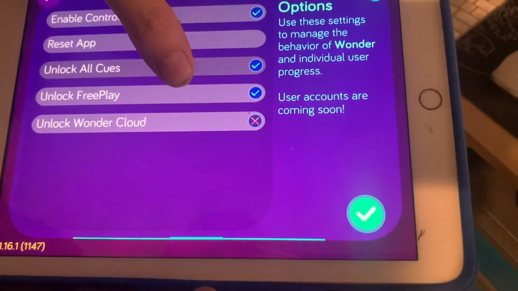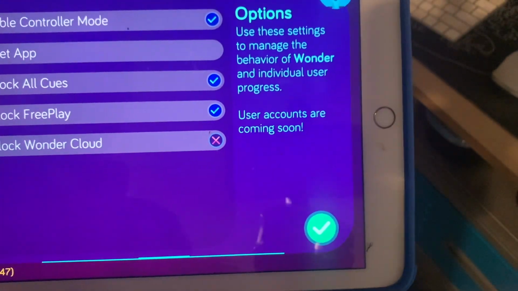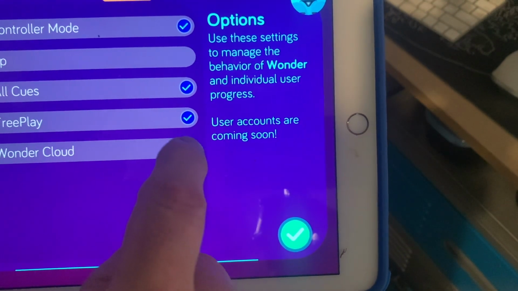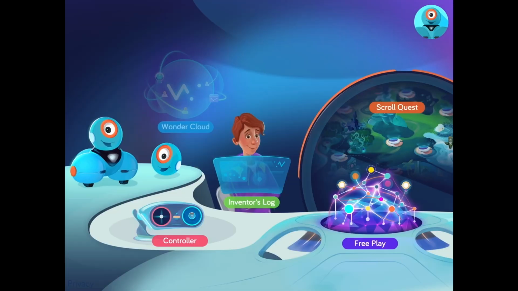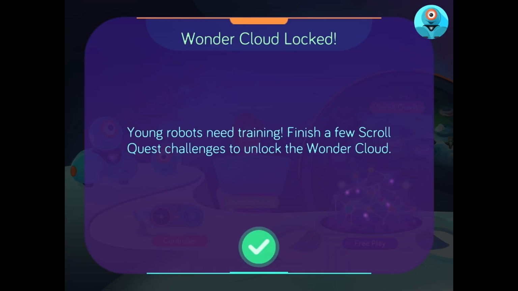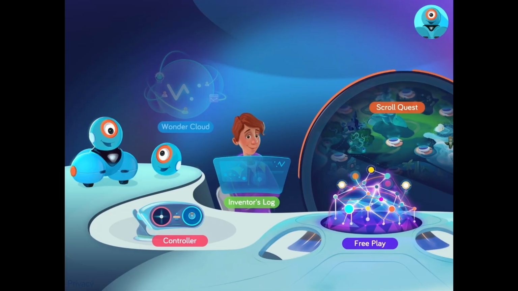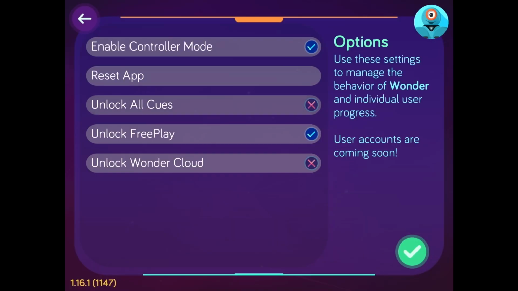I like to keep the Wonder Cloud locked because the kids don't need to upload or see other kids upload, so it's a bit of a waste of time and it can cause issues because you need internet access and that sort of thing. So I like to have everything open like free play, and you can restart the scroll quest if you like, but just keep in mind that it is a little bit irritating because you have to follow a tutorial to go through the scroll quest.